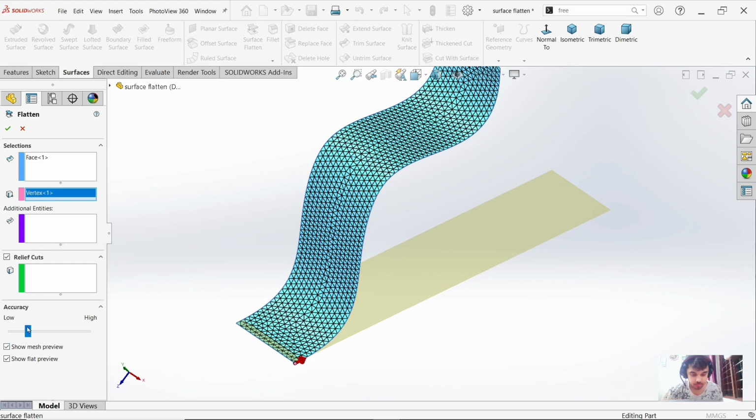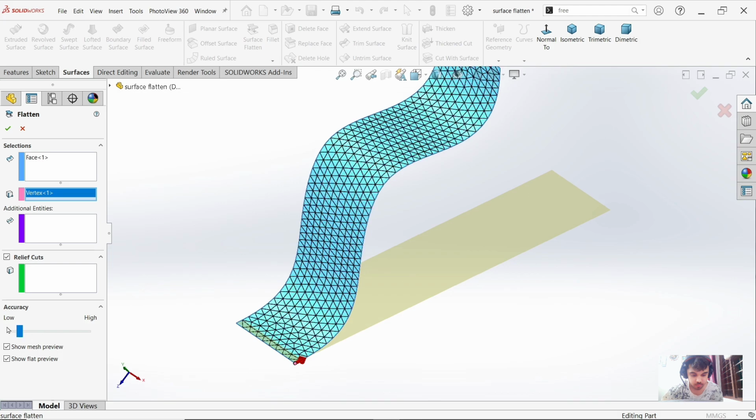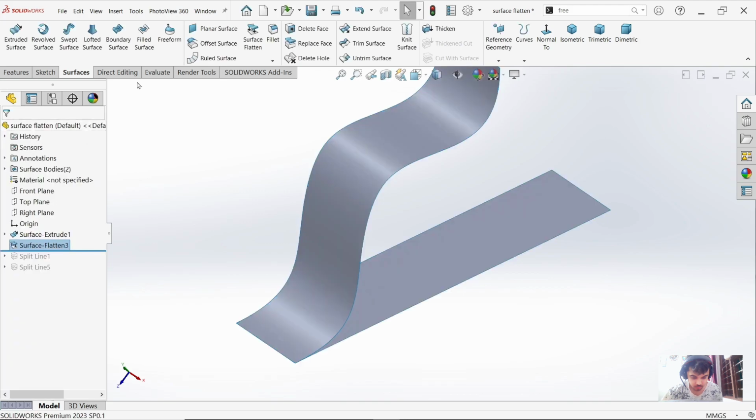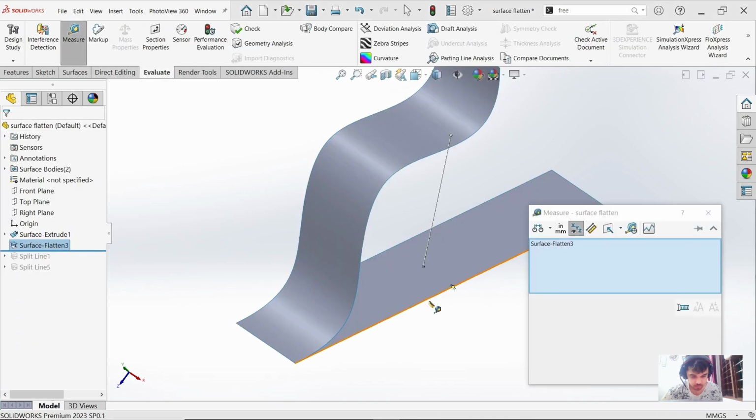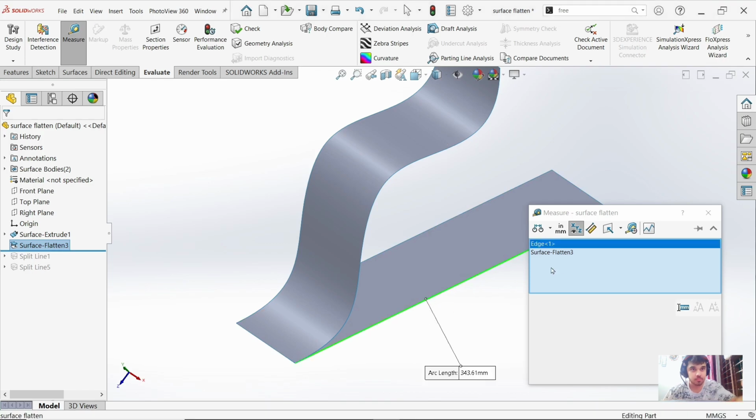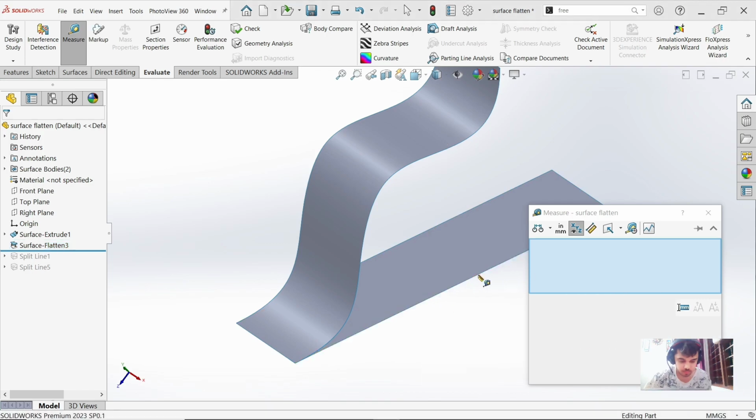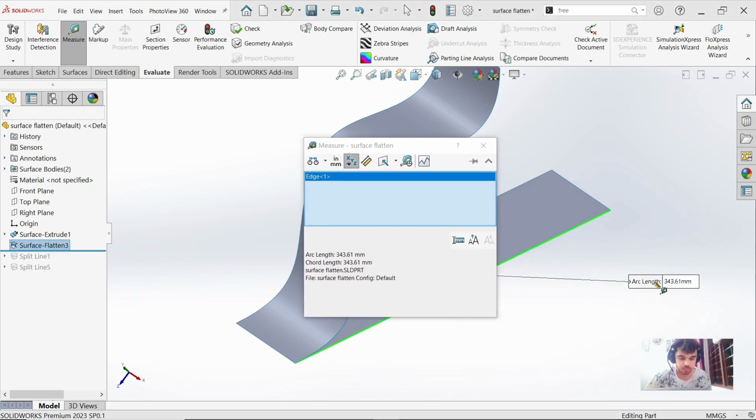Now you will see accuracy. It is moved towards low. If you keep the cursor near low, the mesh size becomes high and you will get a less accurate result. Let's try this. See, show mesh preview. Now evaluate, measure and select this. $343.61.